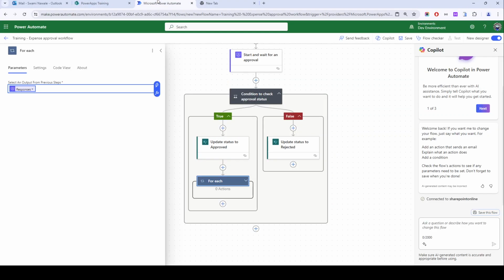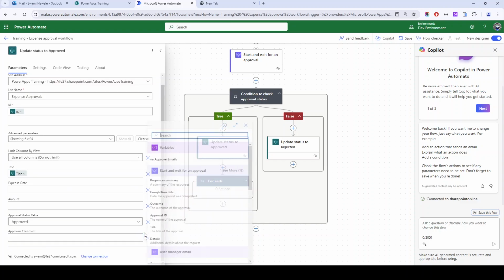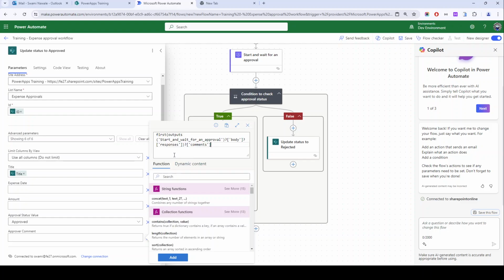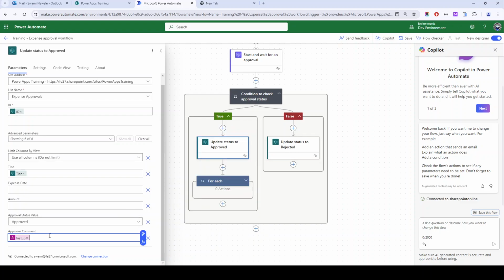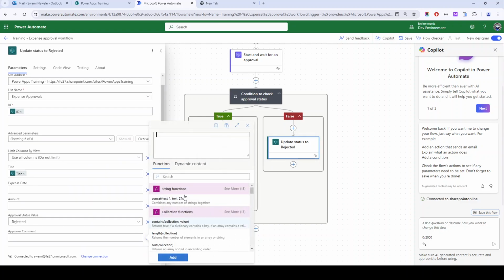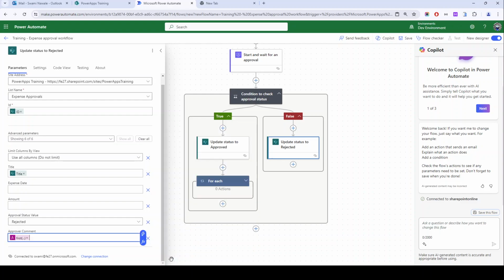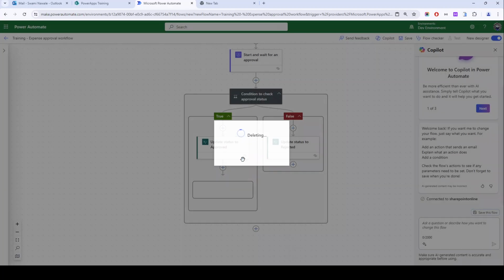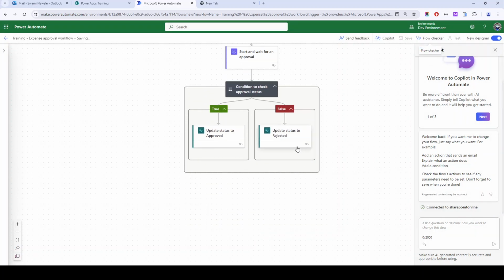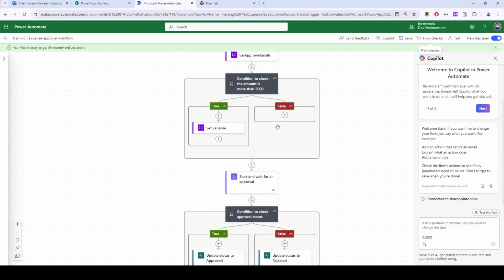So this expression I will copy. I will go up to update approval and I will just put that expression here. Similarly, you can just simply copy and paste that here. You have to get rid of these curly braces and I will delete this action. Okay. I will save the flow. We will finally check the complete flow, how it works.